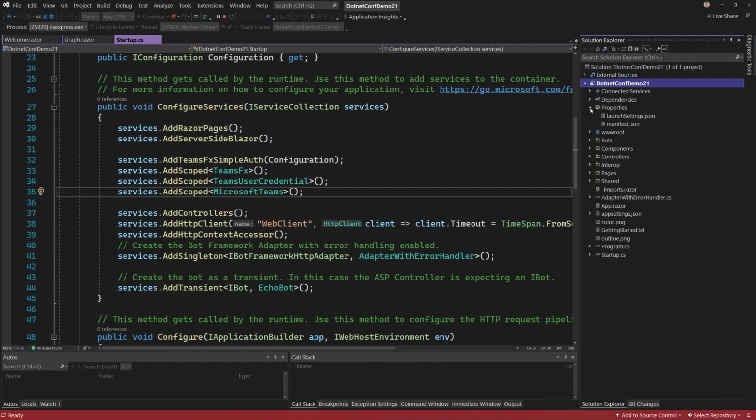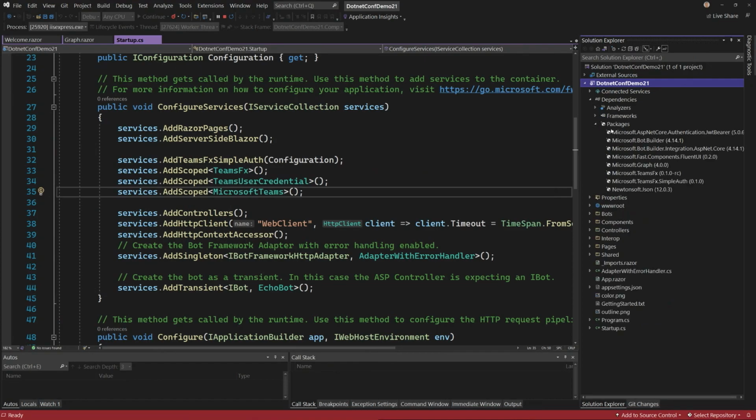Okay, so let me just clean this up a little bit so we can focus on one thing at a time. So what we have here is a Blazor server application. So our template is a Blazor server application. So I think a lot of this should look pretty familiar. It's basically the same as the Blazor server template, but we've added a couple things in here for the Teams Toolkit. So we have some packages in here, which is the Teams FX packages. This is what provides the authentication and single sign-on support.